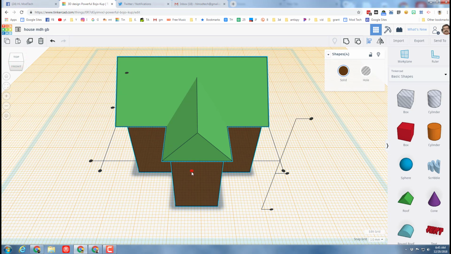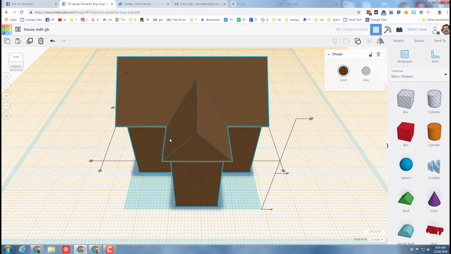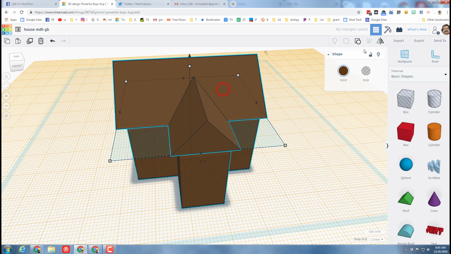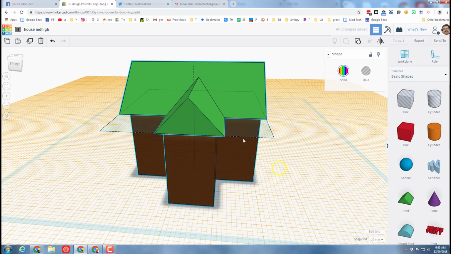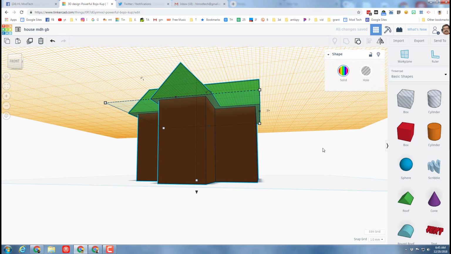Get a good angle so I can see this dot, because I want them all to be to the middle. And then let's group all of those so that they're now one piece. Now that we've got that done, let's click on the color tool, switch multicolor back on, and let's cut in our entryway.